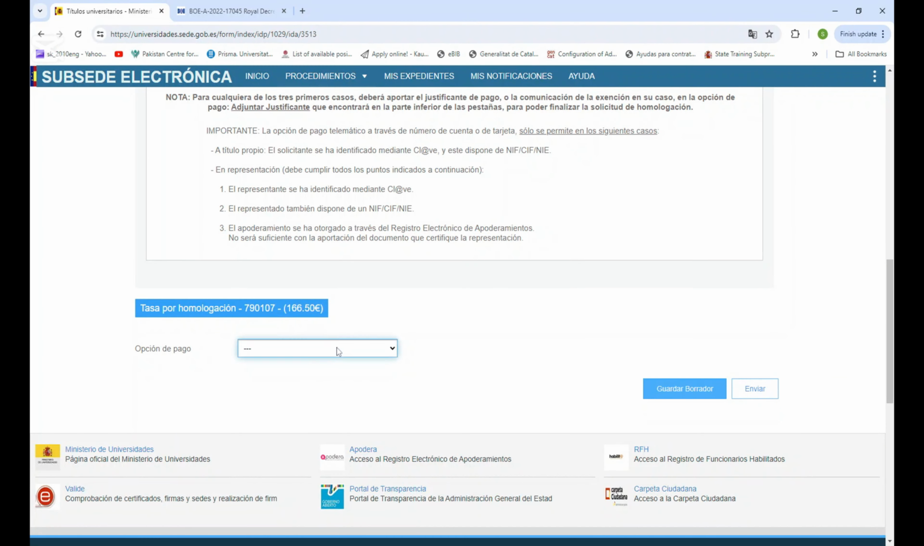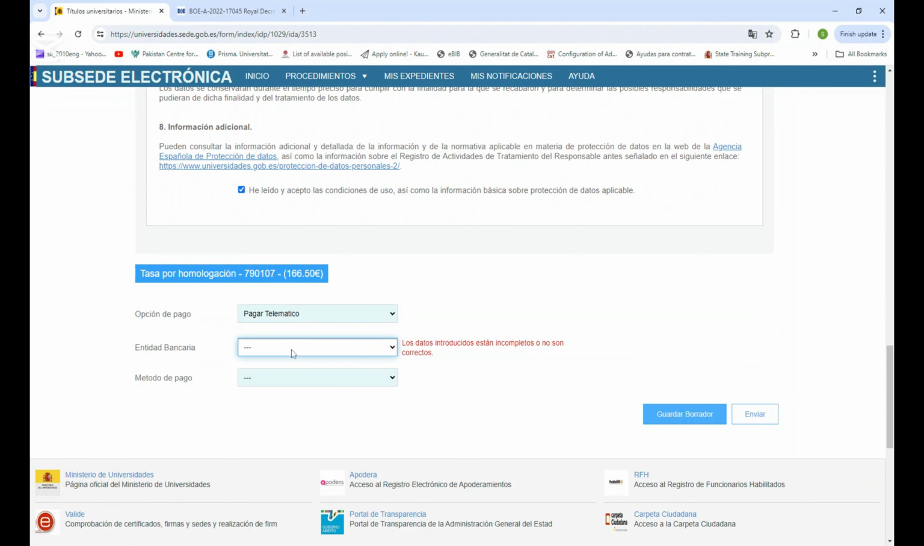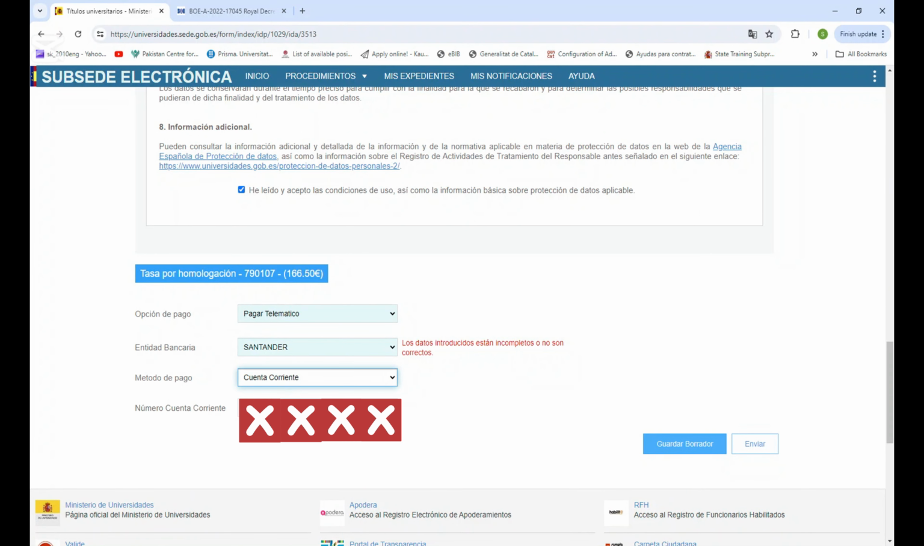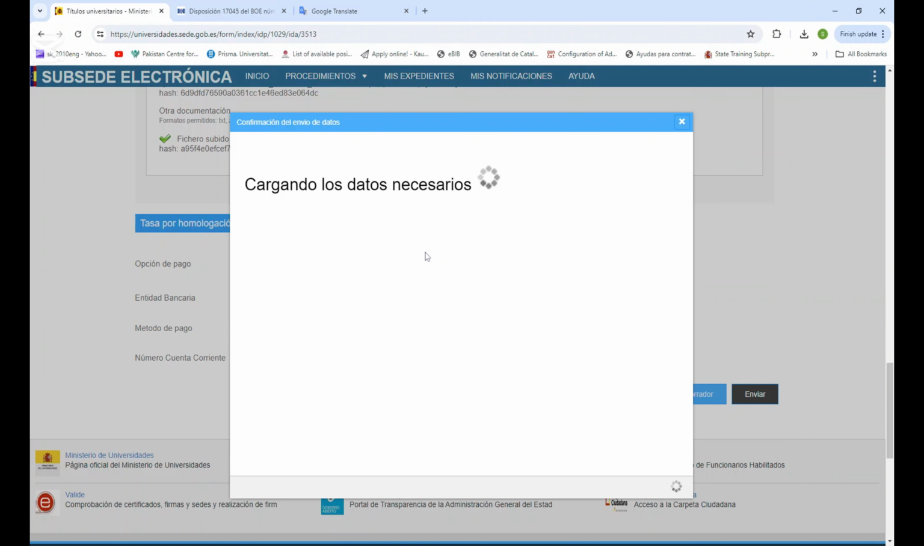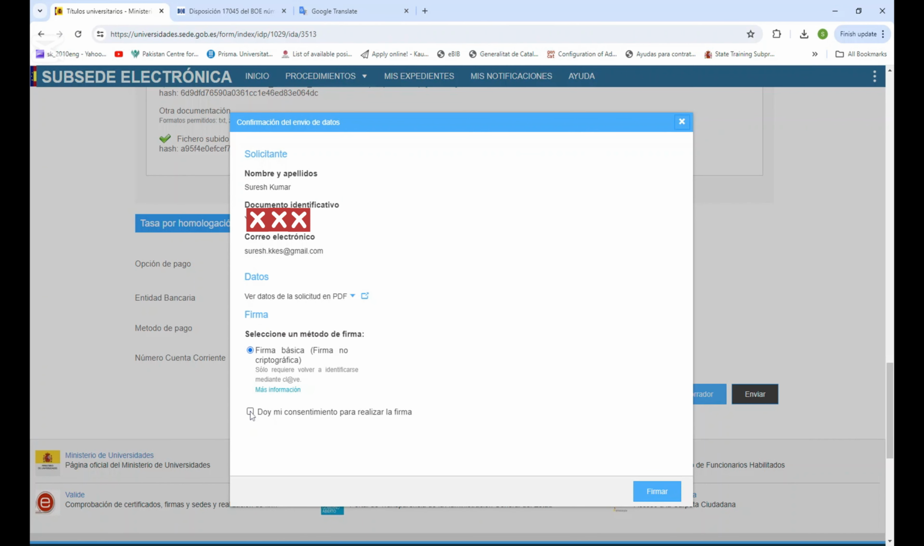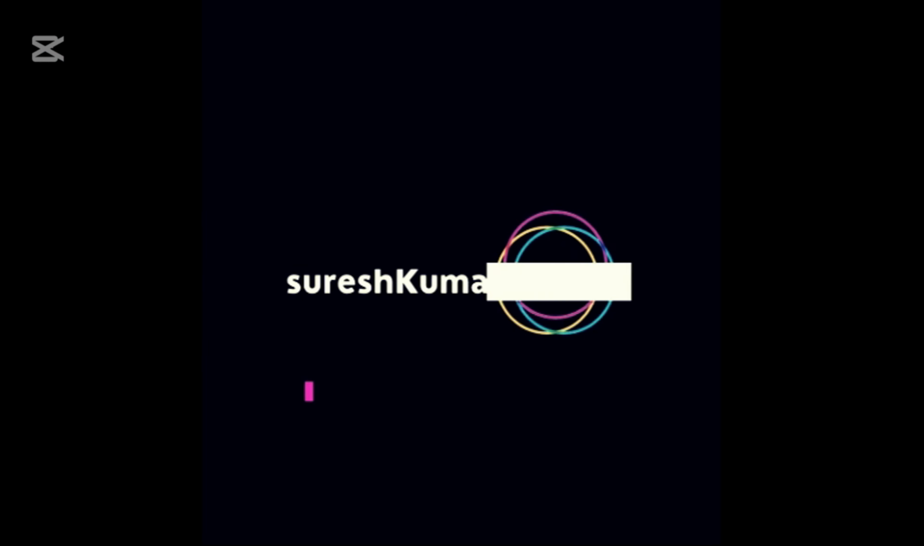Here we have to write the information about the payment. So opción del pago, because I have already chosen the fourth option, that is online banking account. So I will pay my fees using my online banking. So here in opción del pago, you can select pago telemático, then the name of your bank and then the account number. In the last step, just click the button and your file is going to be submitted. Now your file has been successfully submitted.